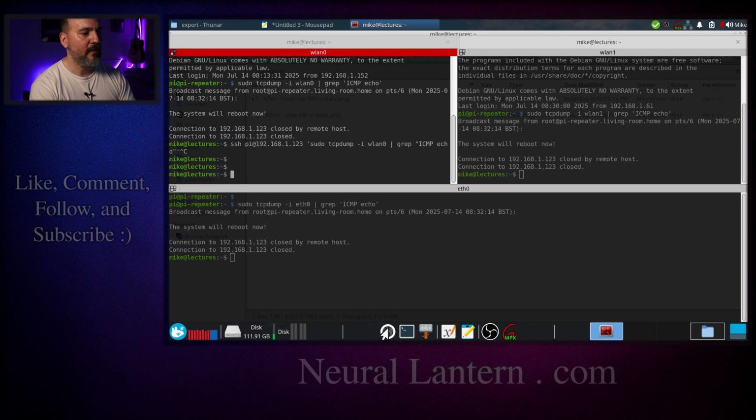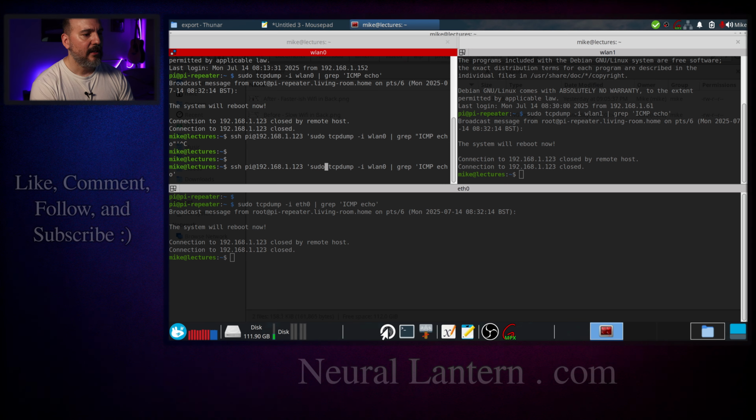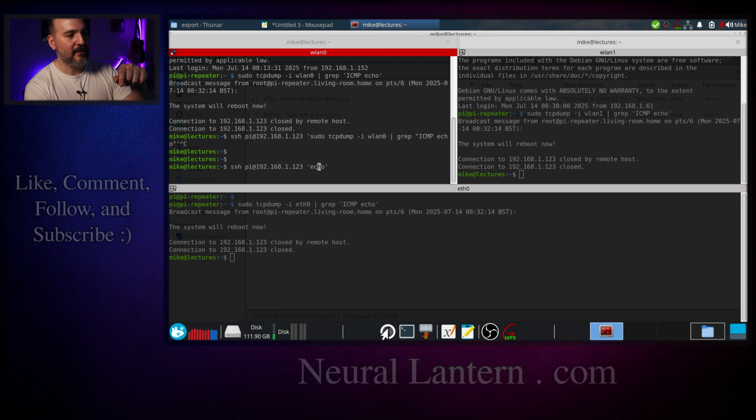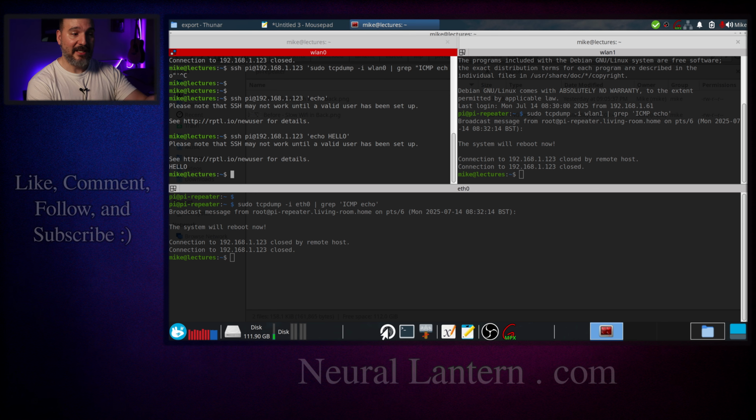Let me show you real fast with a slightly different way. So I'm going to go ssh pi@192.168.1.123 and then do a single quote. And instead of doing tcpdump, I'm just going to type echo by itself. So notice how it logs in. Oh, I didn't echo anything. Hello. It logs in, it prints hello, and then it logs out. So now I'm kicked out of the Pi.